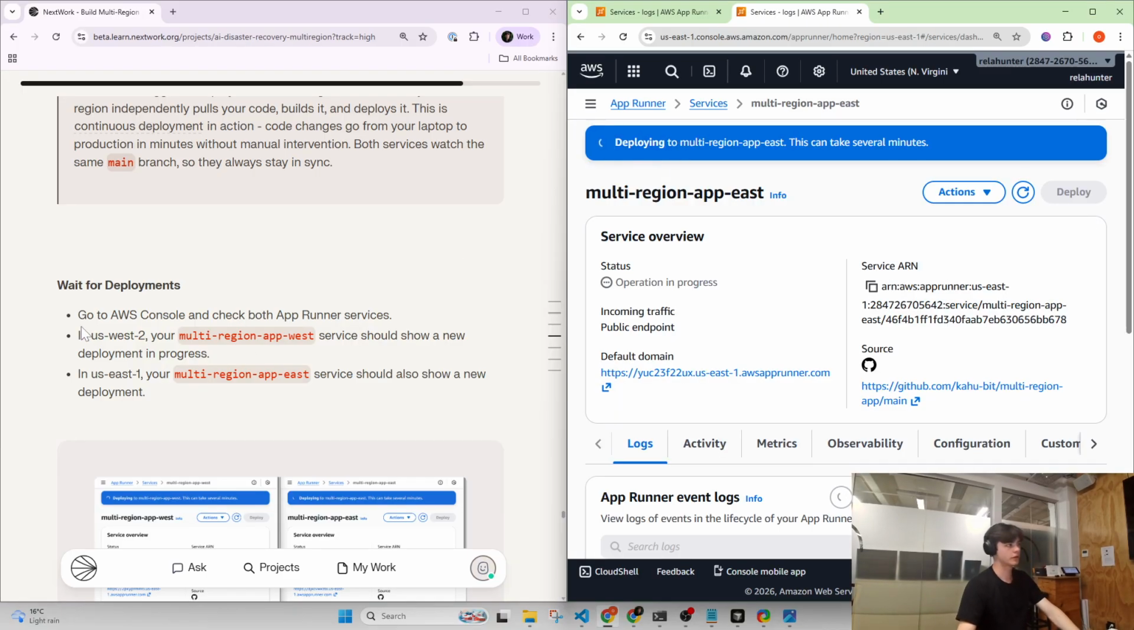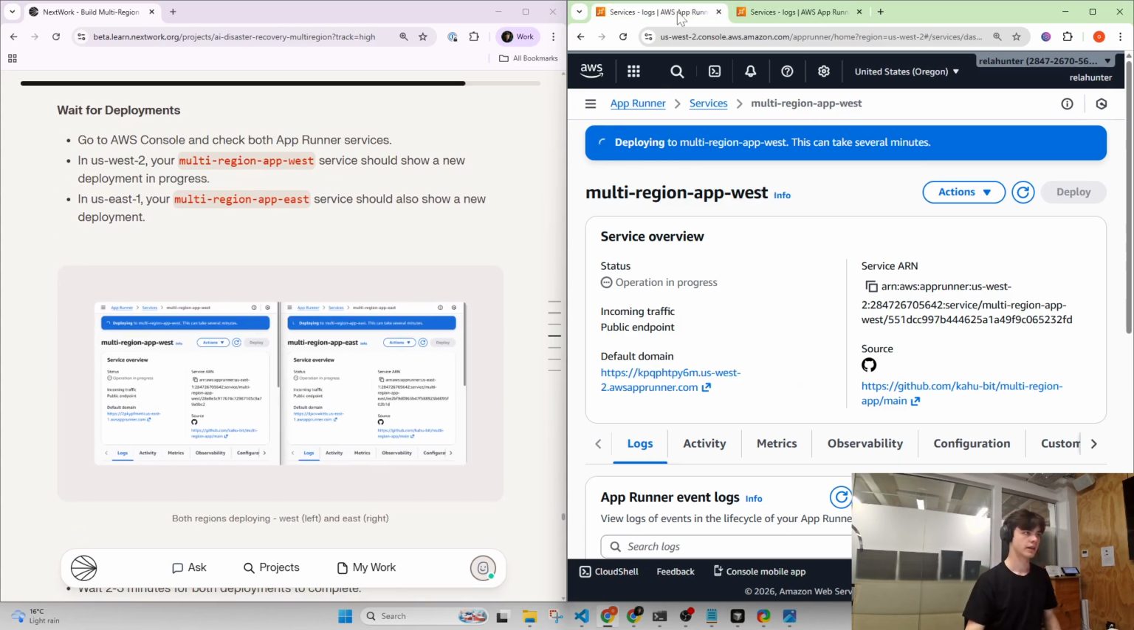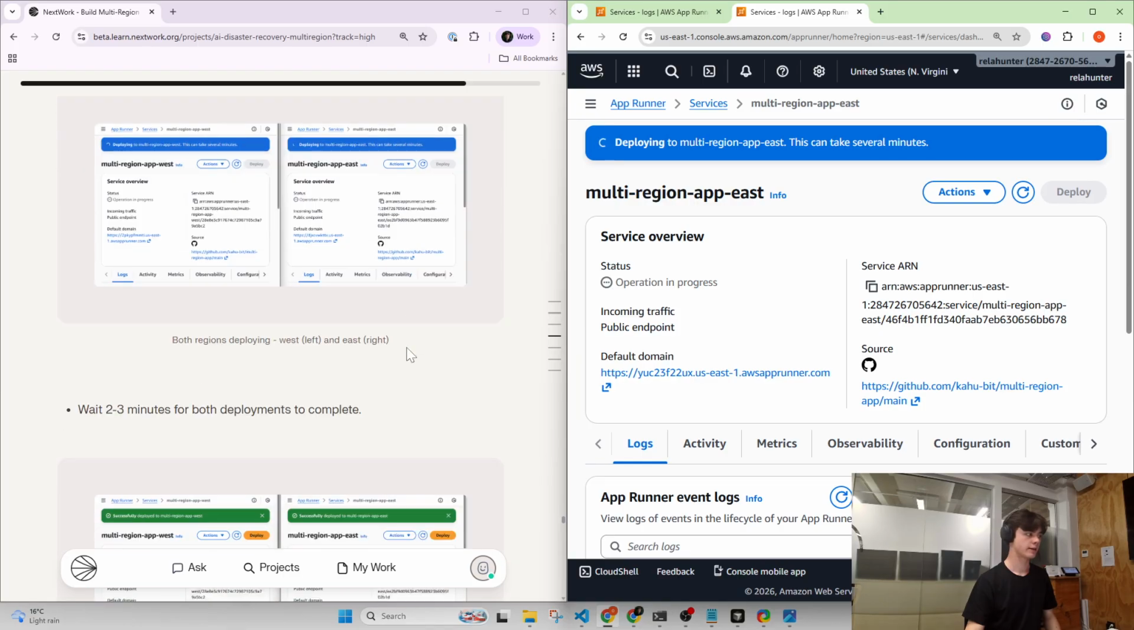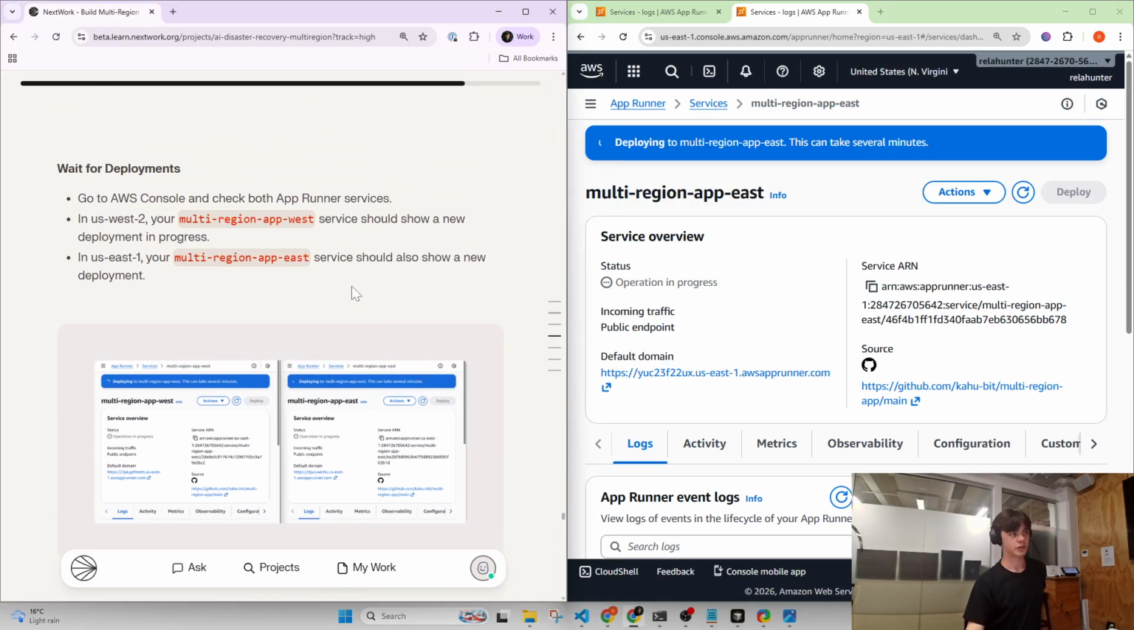Yep, still deploying. So in US West 2, your multi-region app West service should show a new deployment in progress, which it does, which is great. And in US East 1, your multi-region app East service should show a new deployment, which it does. Yeah, both of these are just whirring away. It should take 2 to 3 minutes, maybe a bit longer, to deploy. So we'll just wait for that.